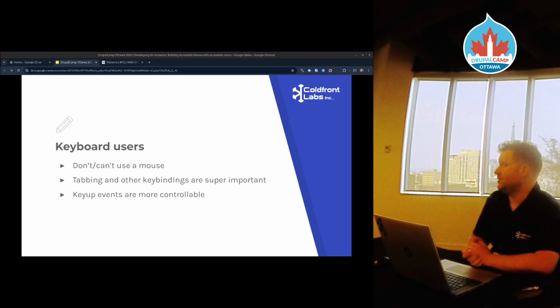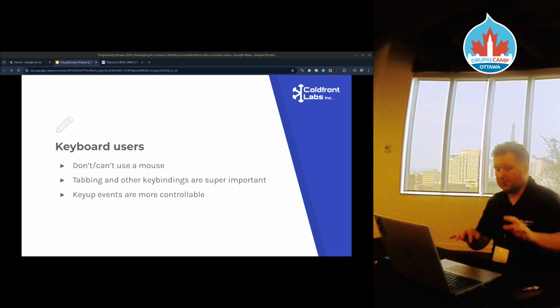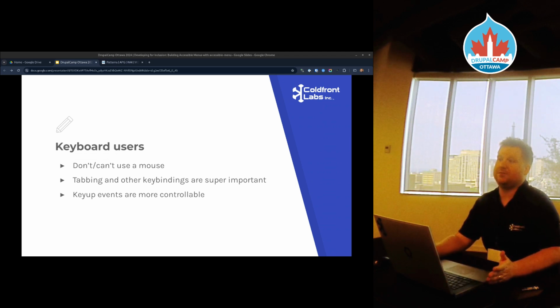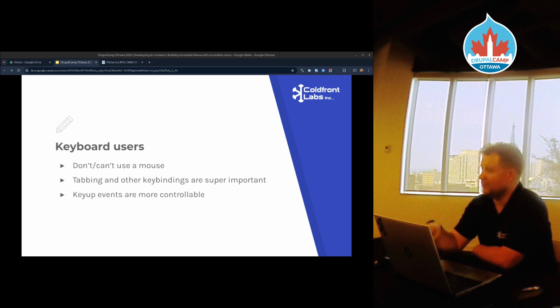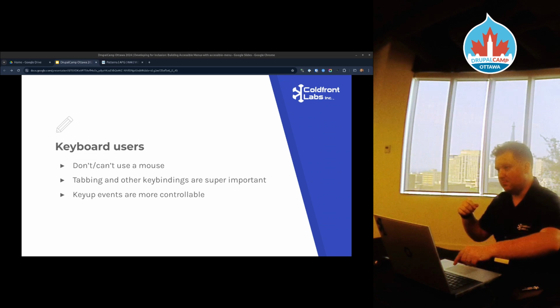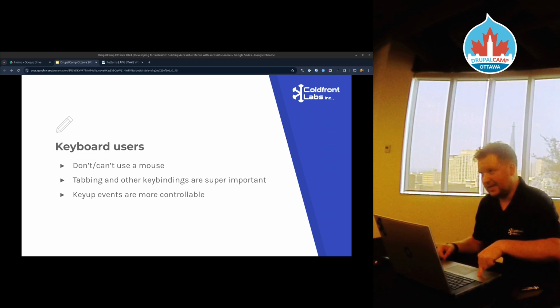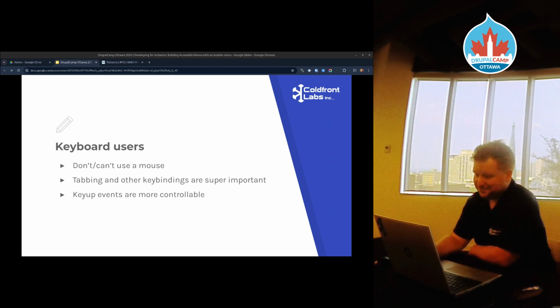There are also keyboard users, people who don't or cannot use a mouse. So tabbing and other key bindings with arrows and keyboard searches become super important for them. And this is where I talk about how key up events are more controllable, because you only release your key once. Someone who might have a cognitive disability and can't move as fast as you could hold down the key for longer than you're expecting. And browsers fire key down events like once a millisecond. So they're going to fly through your menu.